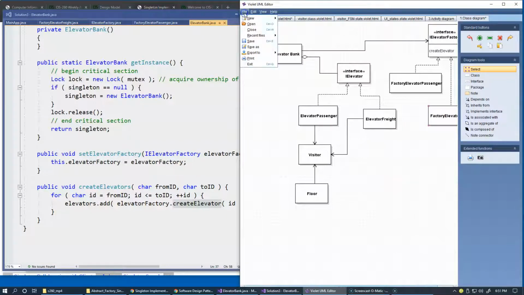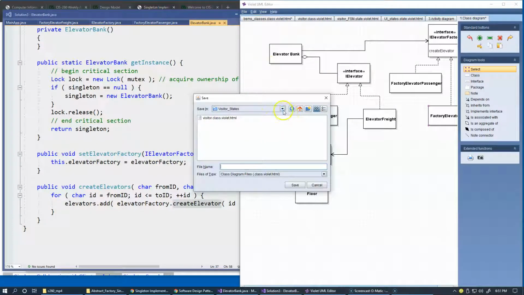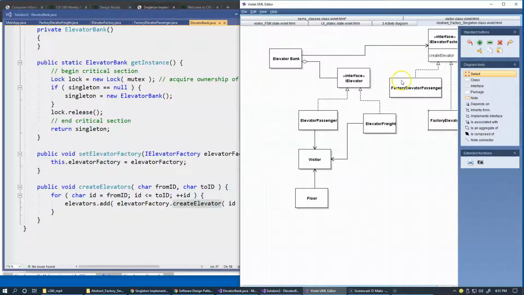So we can now save this diagram. All right, so save as, and save it in this demo abstract factory singleton, and I'll just use the same name. All right, so I'm just going to save this. So now we have saved this diagram, and so this is your example.